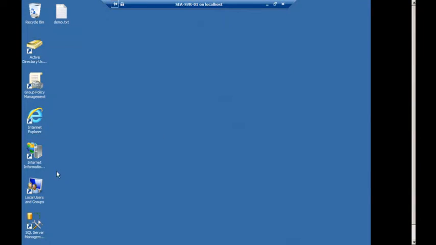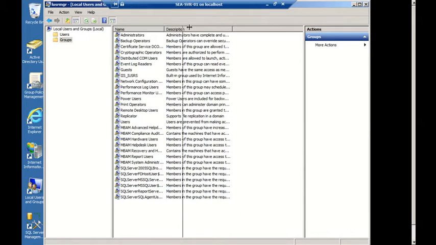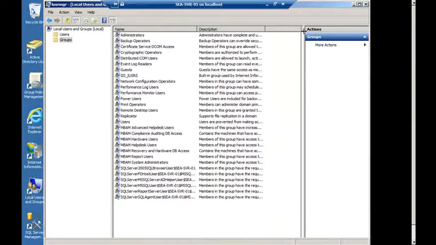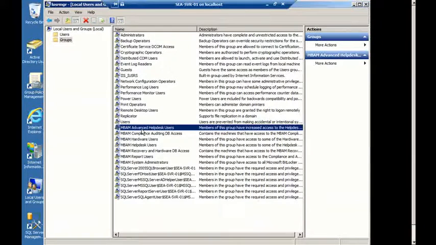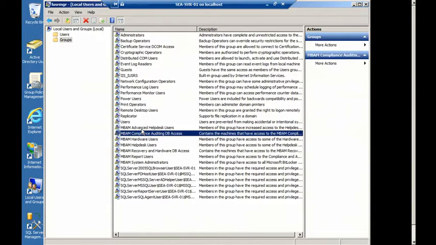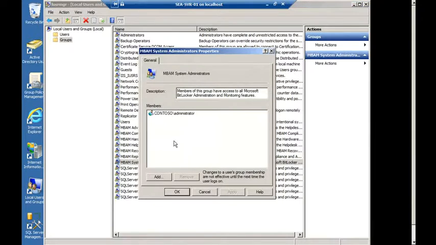Now, let's take a look at a couple other things. We talked about the local users and groups. This is actually the users and groups on that machine, and when they're installed, you'll see now, when I ran that agent install, I now have several MBAM groups. Okay? And these are the ones we showed you, the MBAM Advanced Help Desk Users, Compliance, and so forth. The system administrator, again, by default, is the person that installed, so it's the Contoso administrator.